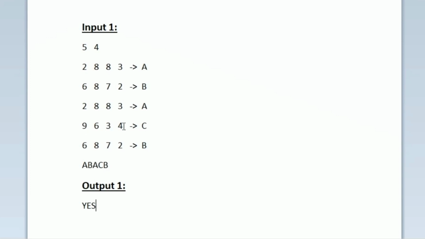And another possible case is, for example, if we assume the fourth row of the matrix to be 6872, then in this case also we have to print no, because the row values 6872 have already been mapped to the character B. So here again this same row value is being mapped to the character C. So in these cases also we have to print no. So these are the two cases in which we print no in our output. If both are correct, then we can print yes.